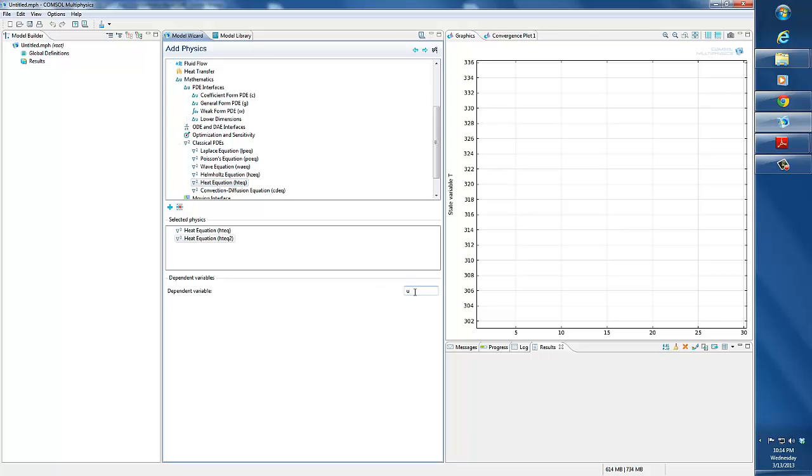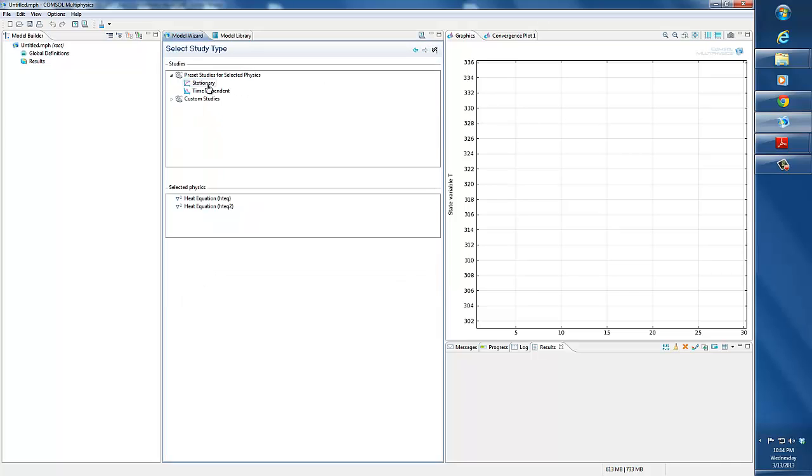Now I will call it u2. So I have two equations with variable u1 and u2. Then I click next, select stationary, and finish.